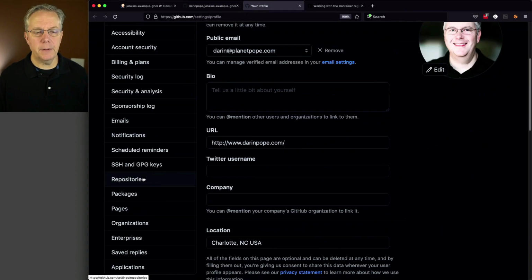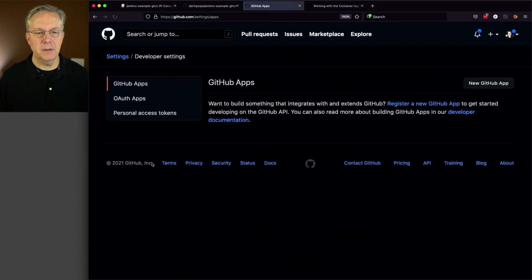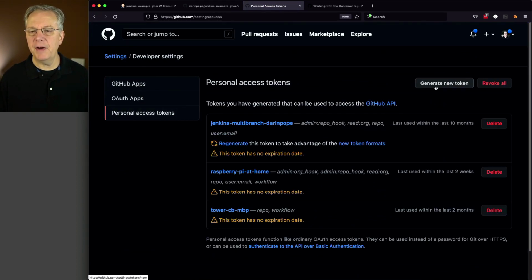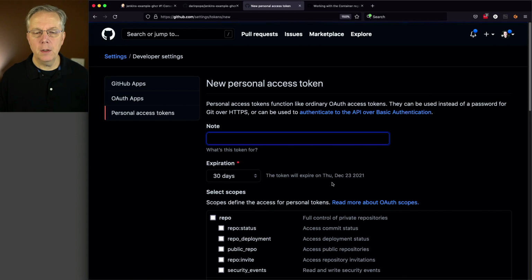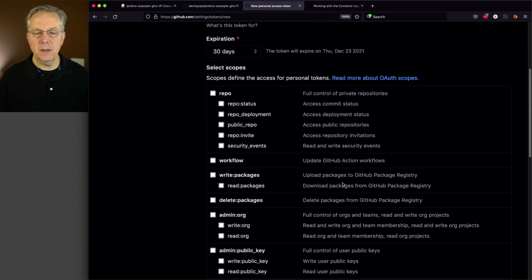If I go down to developer settings, personal access tokens, and if I say generate new token, when I select write packages, you'll notice that repo got selected at the same time, and that's not what I want. I don't want repo selected at all because I have a public repository. That's what the example repository is, and I don't want anything to do with private repositories.